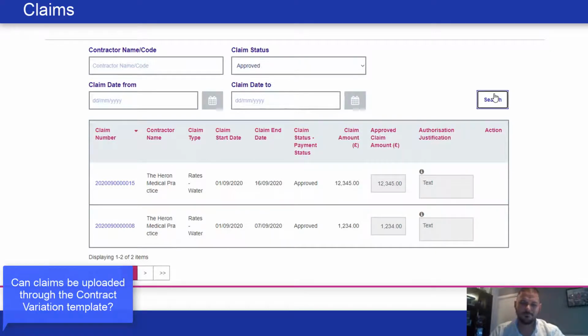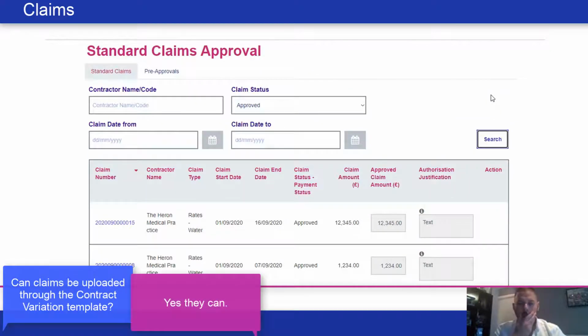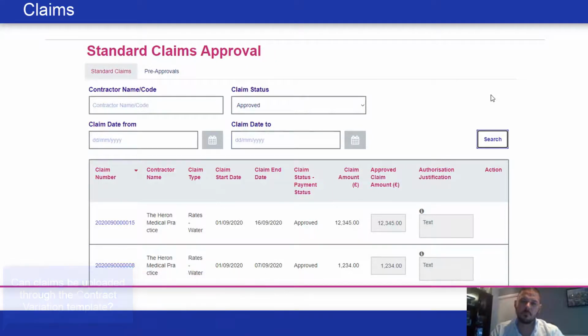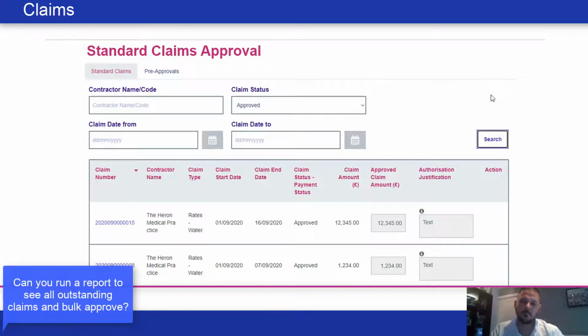That's right. Kieran's asked, can claims be uploaded by the contract variation template? Little concerned that we're asking practices mid-year to change their mindset, which won't be easy. Yes, they can. So it can still all be done through contract variation. This is a claims process that sits separate to that. So yeah, claims can be done through your contract variation templates.